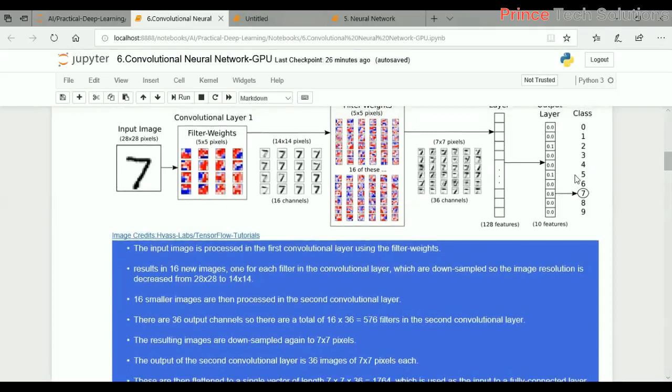At the end we pass those 10 features to the softmax layer, which decides the number depending upon the probability. If we see, the probability of this is 0.8, and that is nothing but 7. So this decides the class for this particular input image. So this is the flow of the CNN.